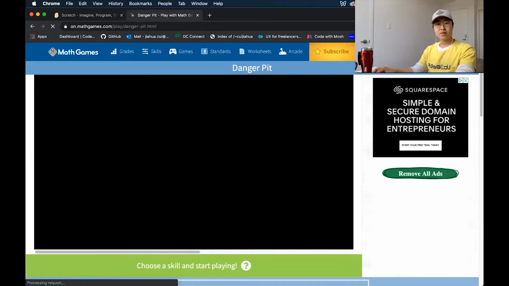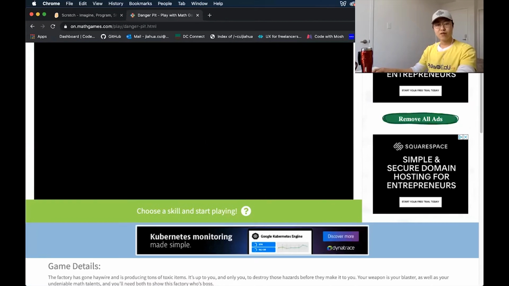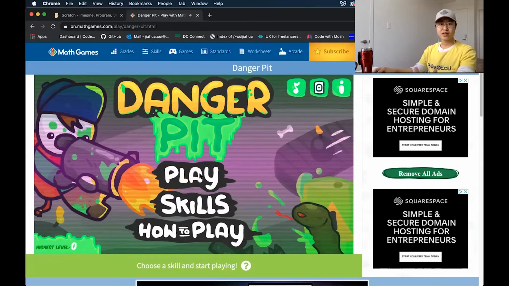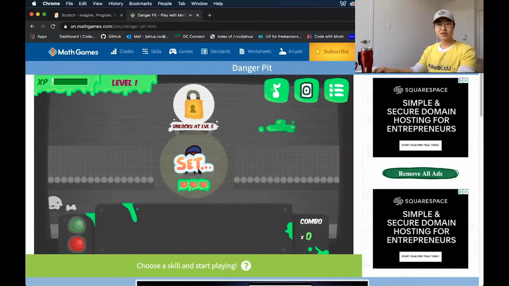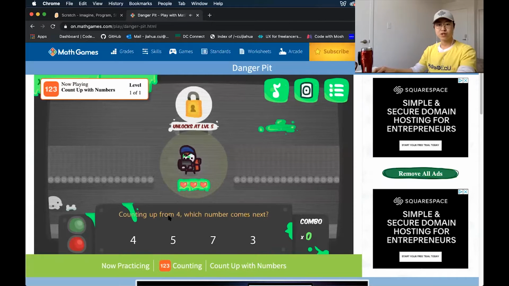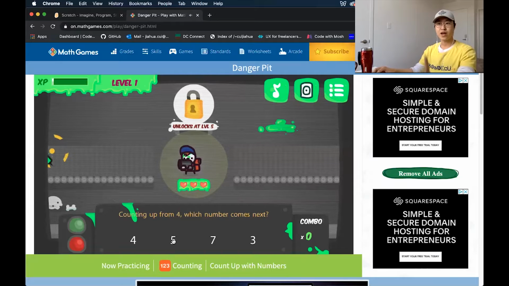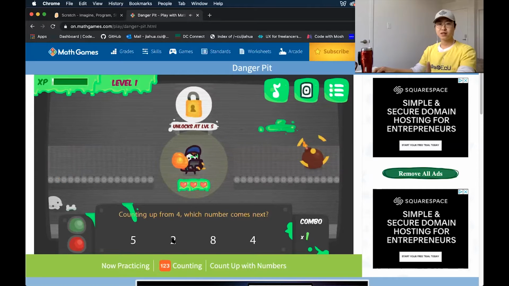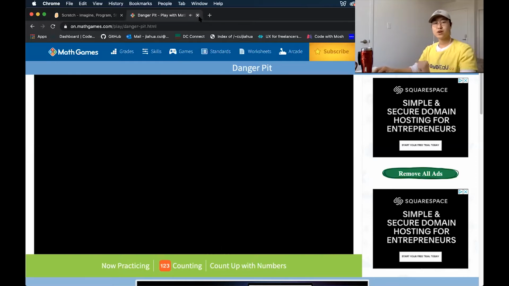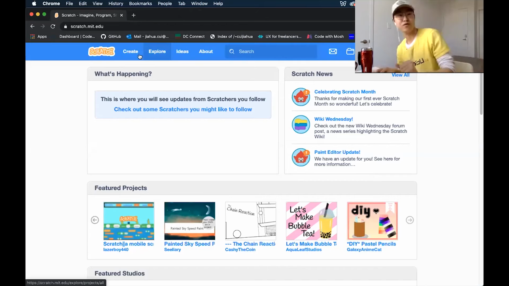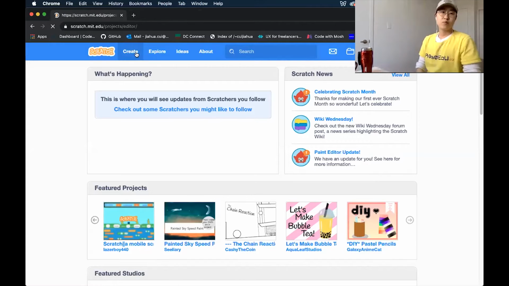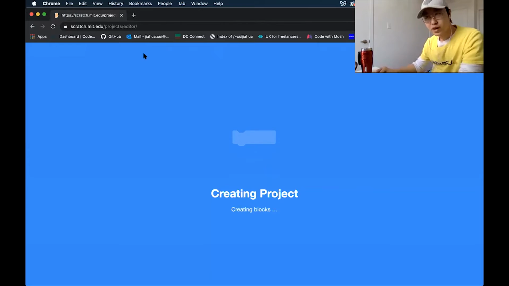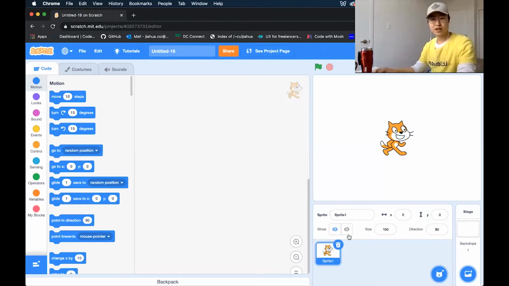It's a game that you can play by doing math. Every time you answer a math question, you'll be able to maybe kill an enemy or something like that. Now we're going to have some math questions popping up: counting up from 4, which number comes next, 5. If we answer this question right, we're going to kill the enemy, something like this. So this is a lot simpler version of this. But everybody, please go to create. We're going to start a new project from the beginning.